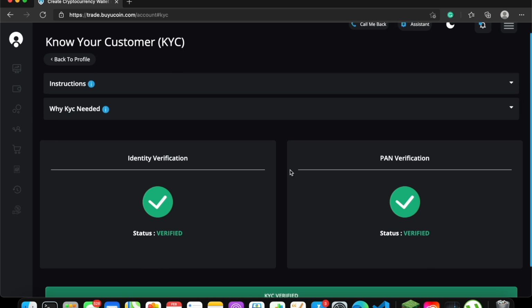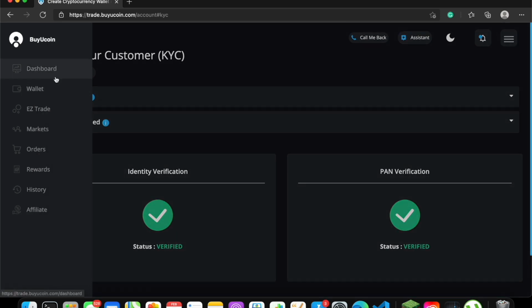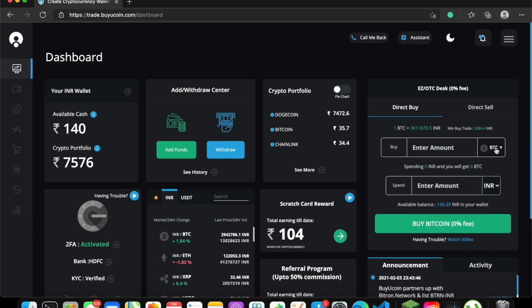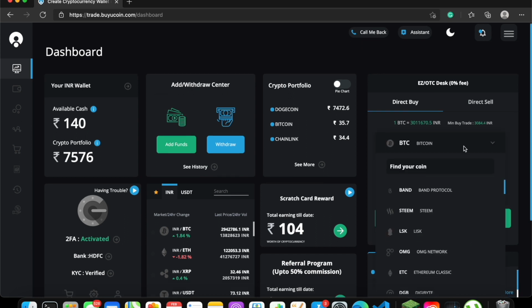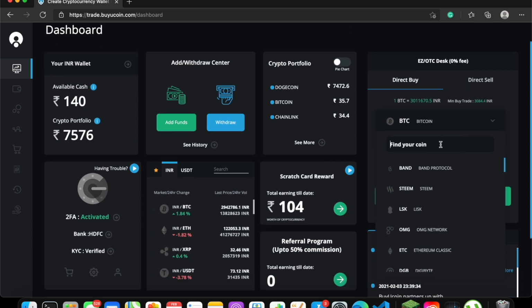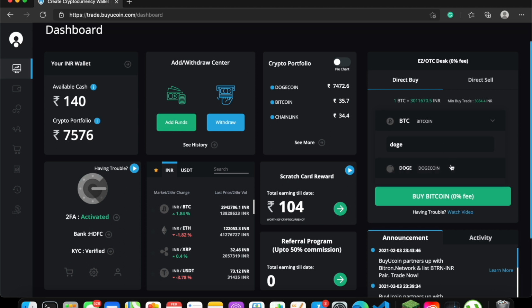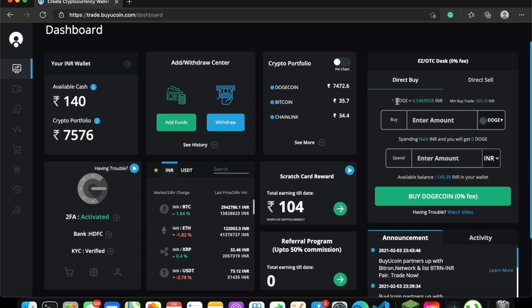Once your KYC is done, you can just go to the dashboard. Here you can search for the coin you want to purchase. In our case, we are purchasing Dogecoin. You can see that one Dogecoin is 4.54 INR. If you want to enter some amount here, you can just enter the amount and it will automatically calculate how many coins you get, and then you can click on buy coin.